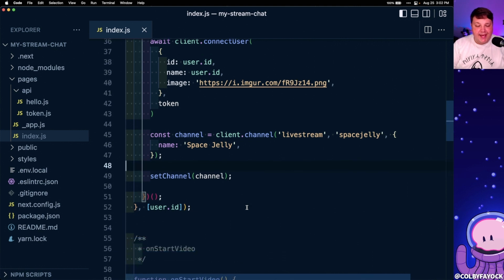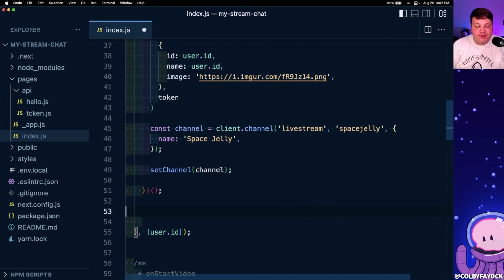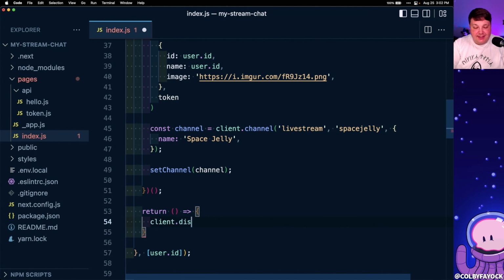The way that we can clean up those resources is by using the return statement inside of a useEffect, where we're going to return a function where inside we're going to say client.disconnectUser to make sure that resource is then made available.